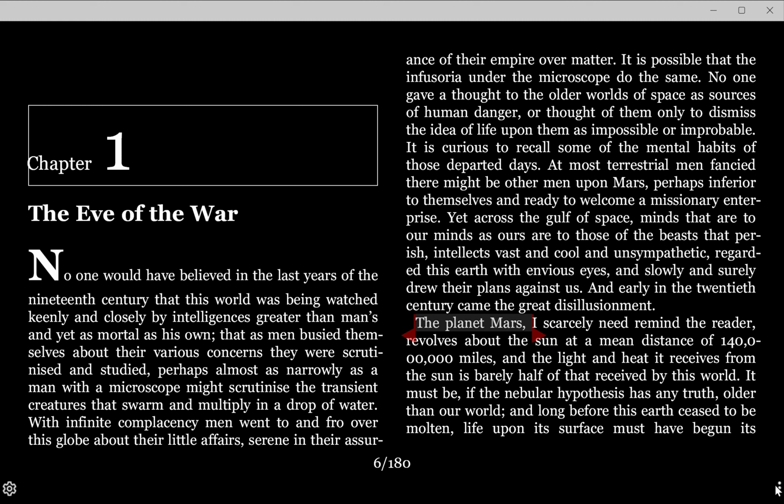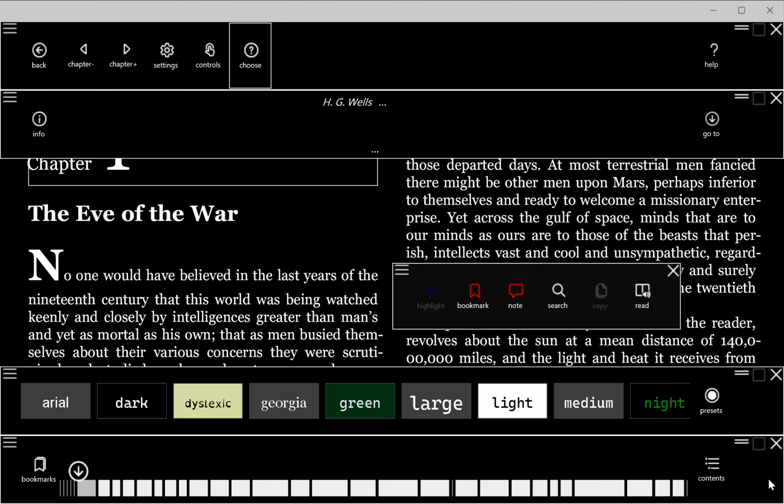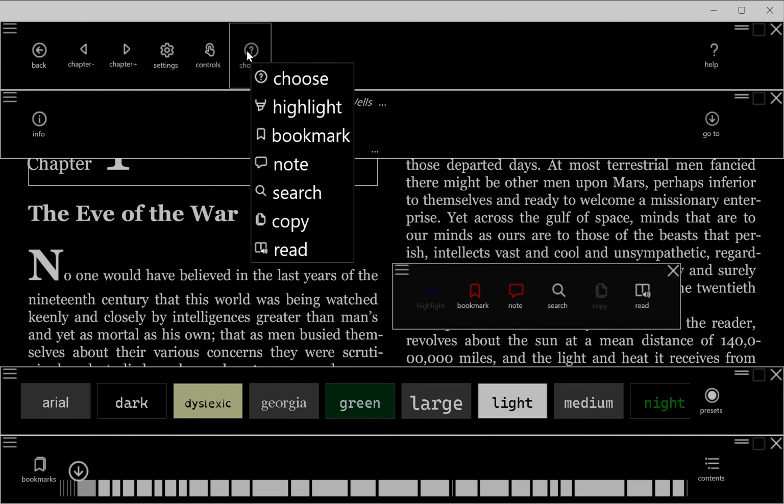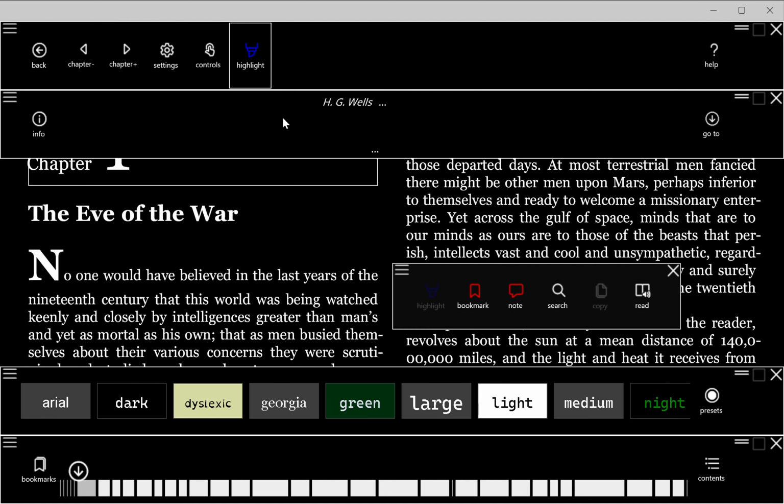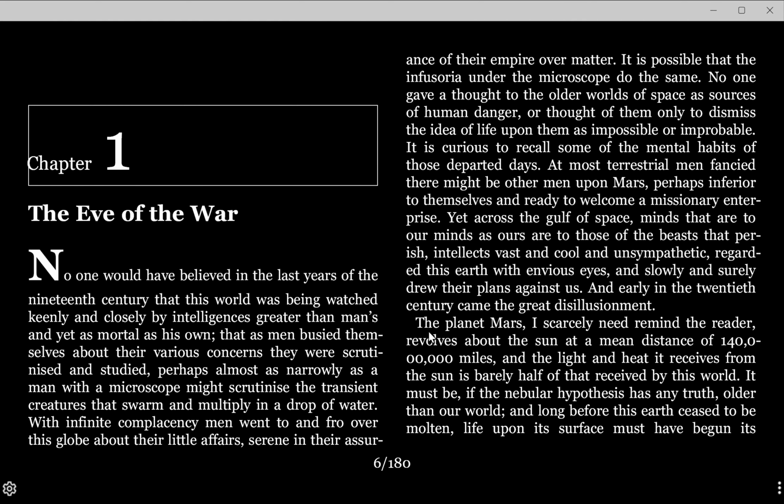But suppose instead I wanted every time text is selected to highlight it. I've clicked bottom right to open the control ribbons, and now looking at the rightmost button on the top ribbon, which is currently set to choose, that means when text is selected I get to choose what happens. But if I set it to highlight instead, now when I select some text it gets highlighted.